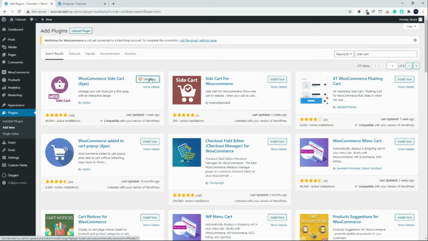That's installed. They have two versions. They have the free version, and of course they have a premium version, but the free version is probably going to serve the needs of most people. So we're going to install that and just have a quick look to see how it works.